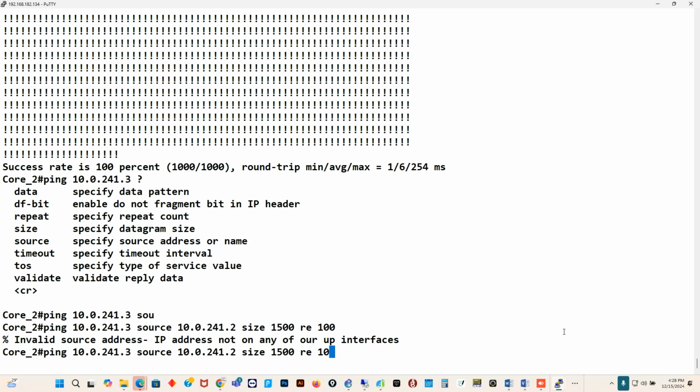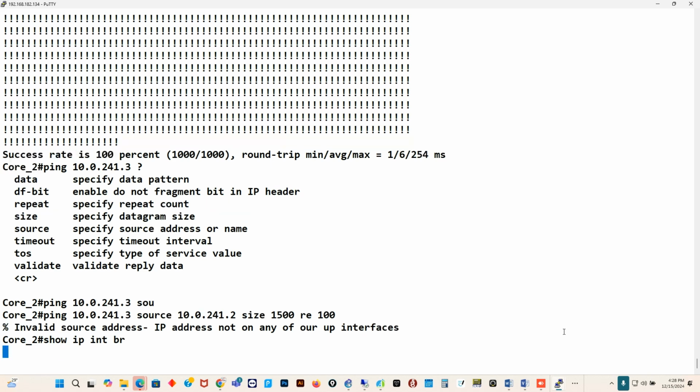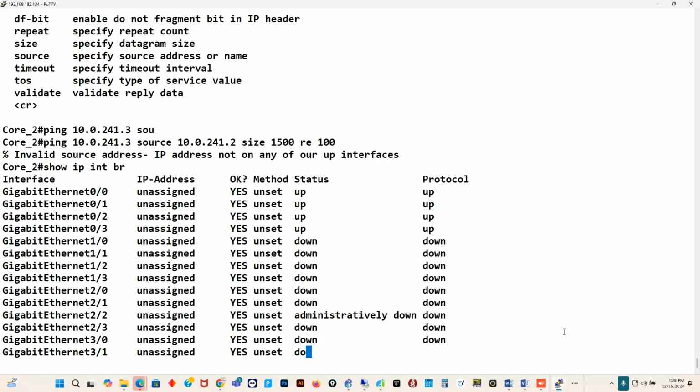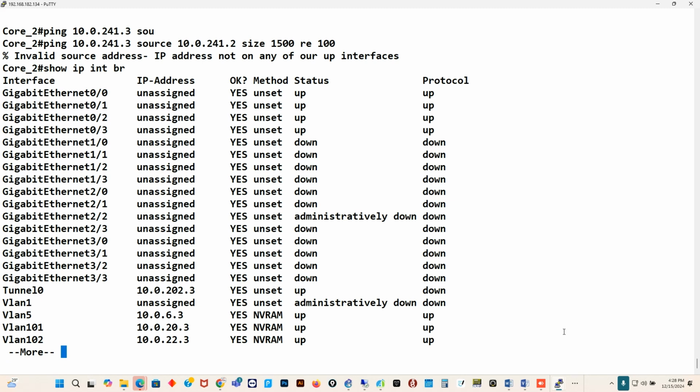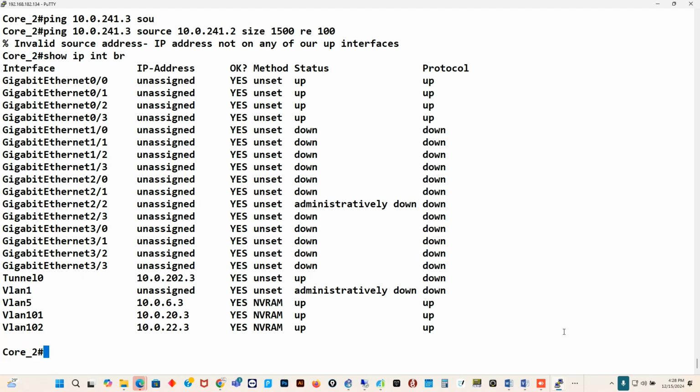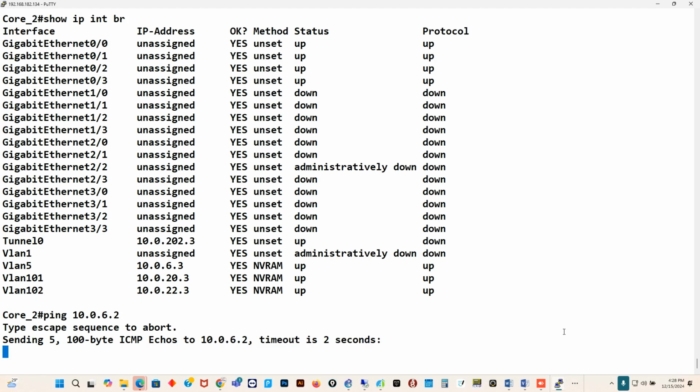Okay, let me see what IP I cannot use. The IP address is not on any of our interfaces. I thought that is the IP here. Okay, let me check something. Show IP interface brief. Okay, so let me see something. So ping 10.0.6.2. Let me be sure this is working.